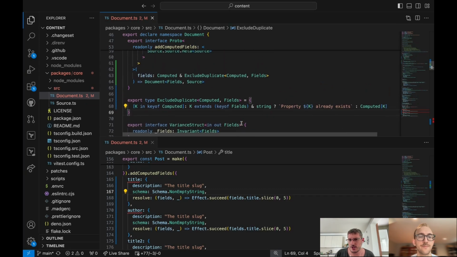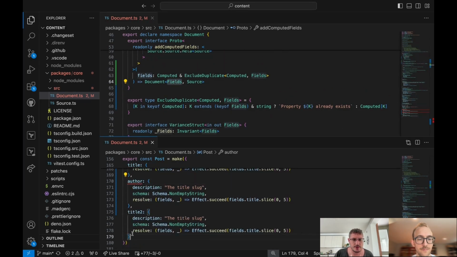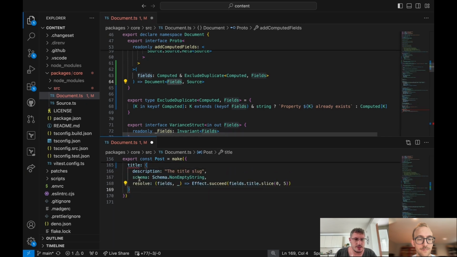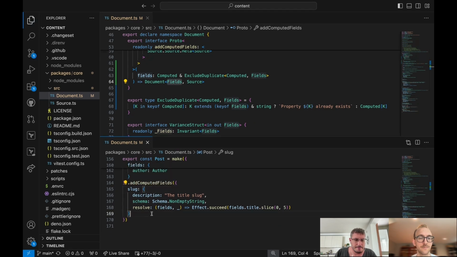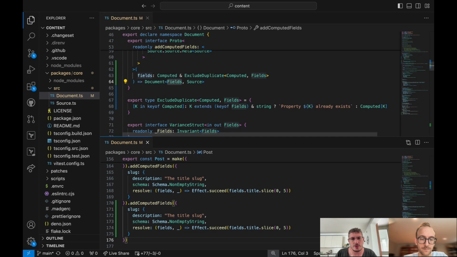And now we just have to merge this stuff. So let's say that here I have a slack, and here let me just copy it. So the second one should error.